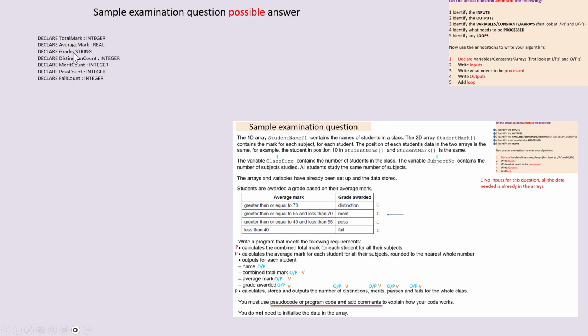Important with the names: part of the mark banding will look at the names you give things. As long as they make sense, it's fine. So if you called it count distinction or distinction no, distinction num, that's fine. Or grade could be student grade, grade for student, doesn't matter, as long as it makes sense.